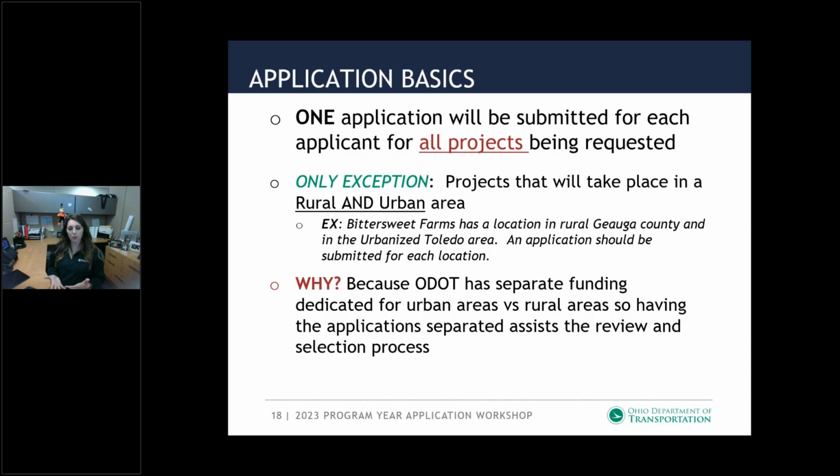Here's an example. I know for a fact that this entity does have this situation, which is why I am spotlighting them here. Bittersweet Farms has a location in rural Geauga County and a location in the urbanized Toledo area. For this example, if they were seeking projects for their Geauga location and projects for their Toledo location, they would need to submit two separate applications.